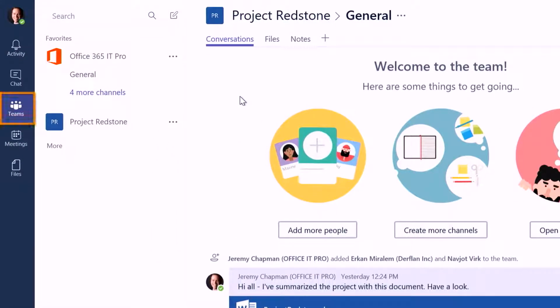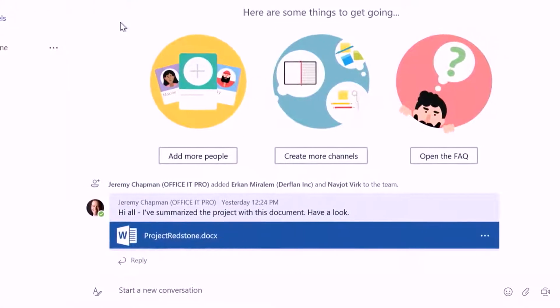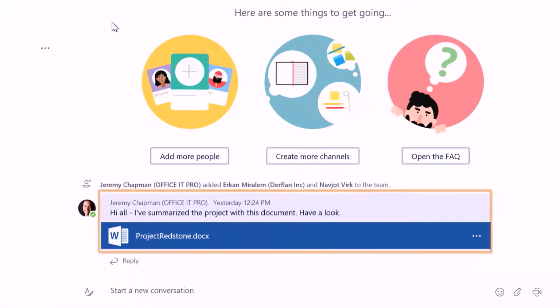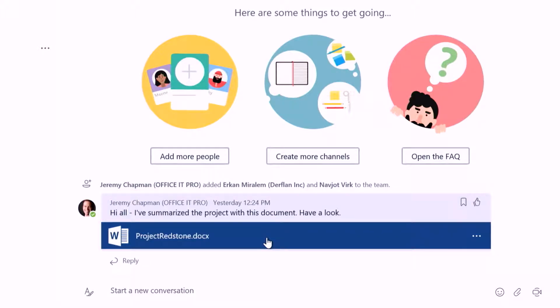Now what not a lot of people know is that Microsoft Teams are using SharePoint document libraries to store all the files for the group chat that happens, and OneDrive for Business for the one-on-one chat. So here you can see I've already got a chat going with the team here for Project Redstone. I've uploaded a doc, projectredstone.docx. You'll be able to audit all this through SharePoint, right?